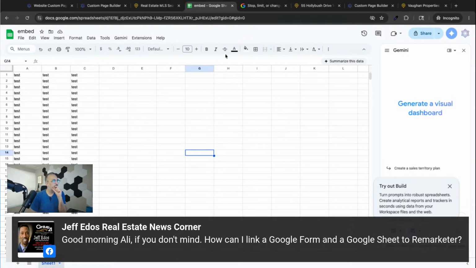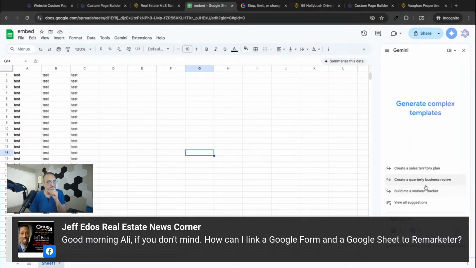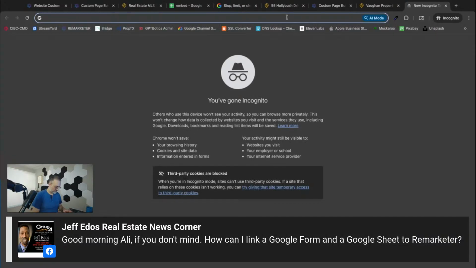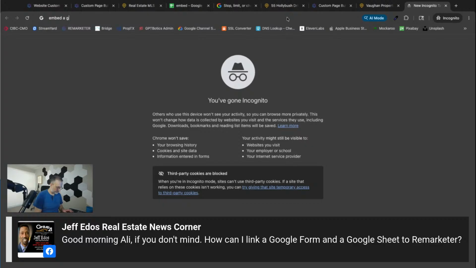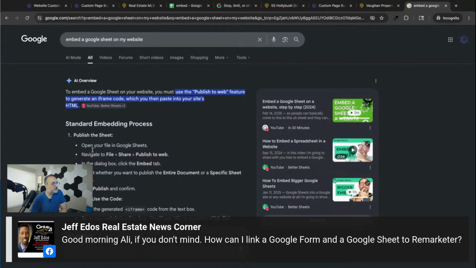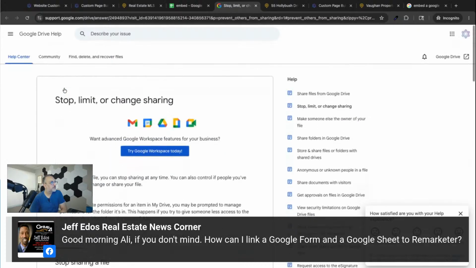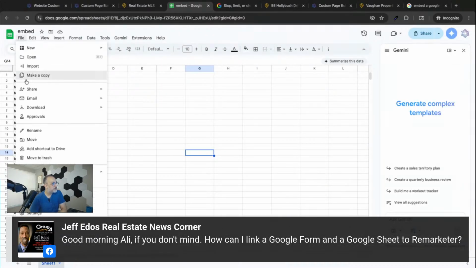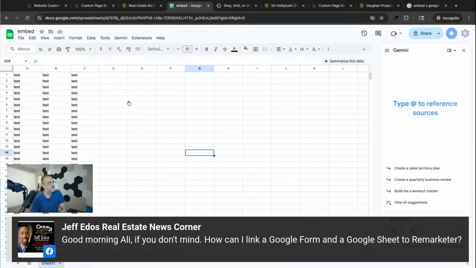I don't remember how a Google Sheet was to be embedded here. Let's just quickly share. Embed a Google Sheet on my website. File, share, publish to web. File, share. Oh, there it is. Publish to web.